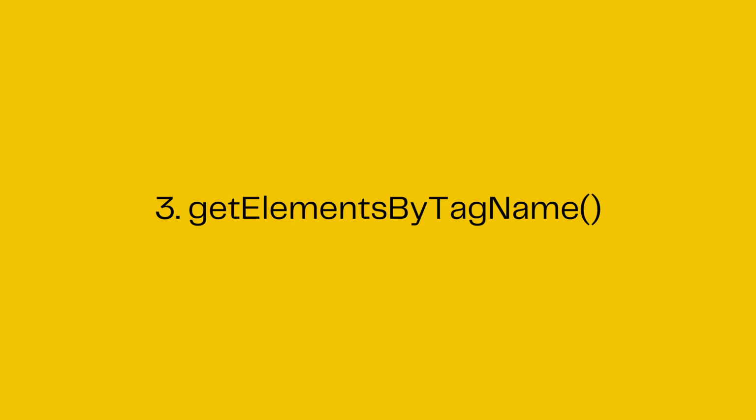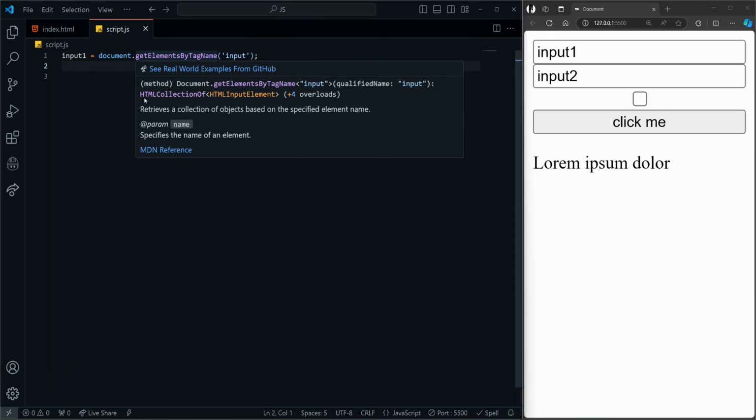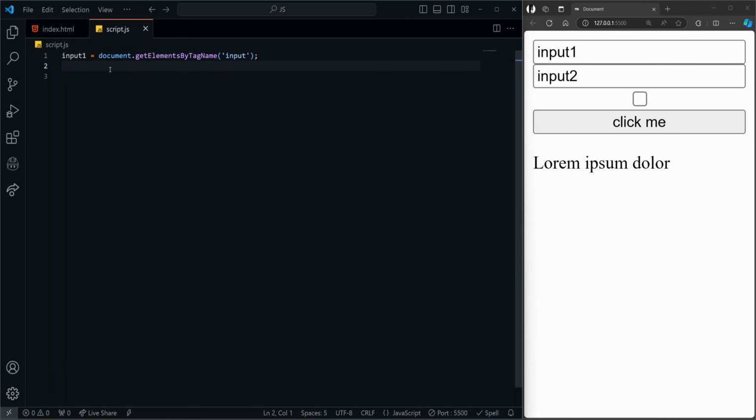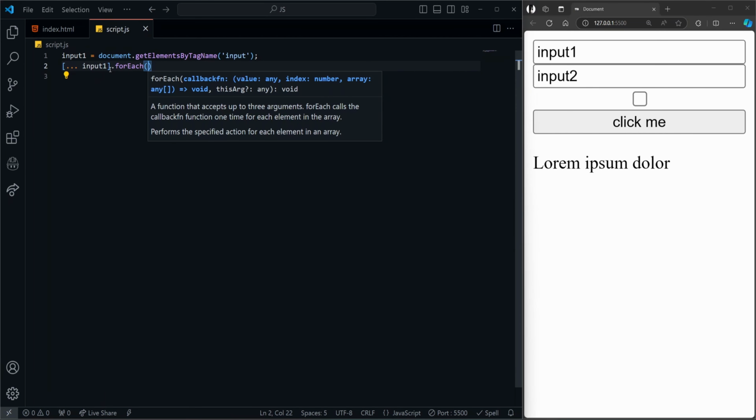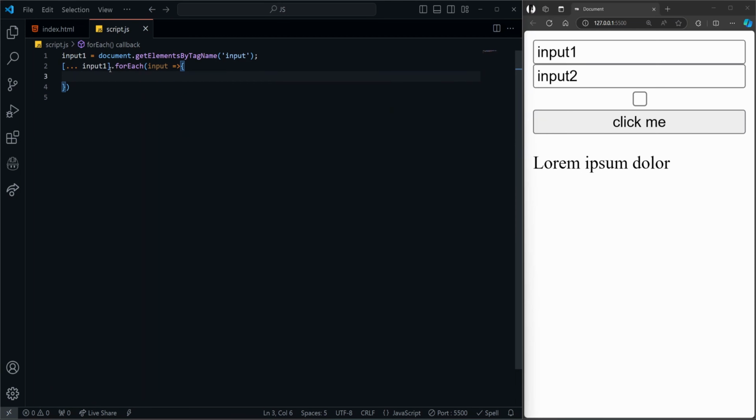Next, the getElementsByTagName method. We use the getElementsByTagName method by passing the tag name as a string. In this case, we use the input tag, and it will return an HTML collection containing all the input elements in the document. So, we'll use one of the three ways we mentioned earlier to iterate over the collection. For example, we can use the spread operator to convert it into an array, and then use the for-each method to loop through the elements and change the value of each input, like this.